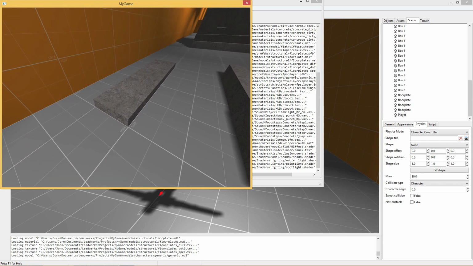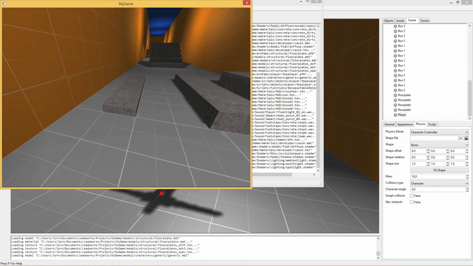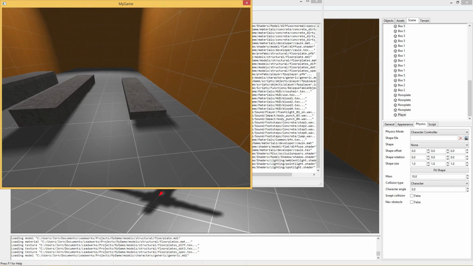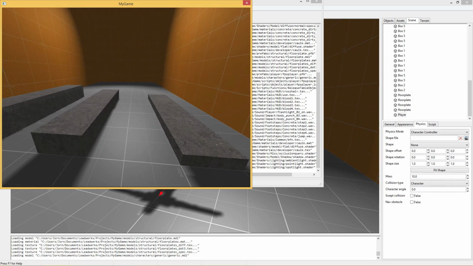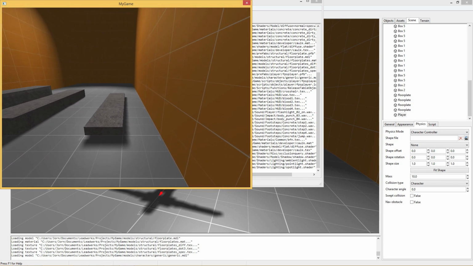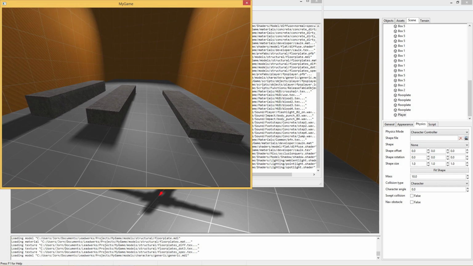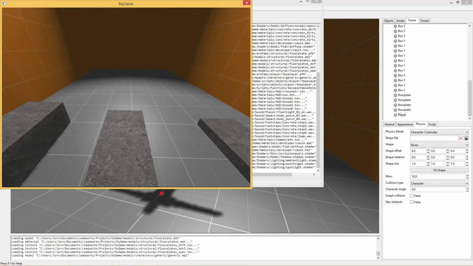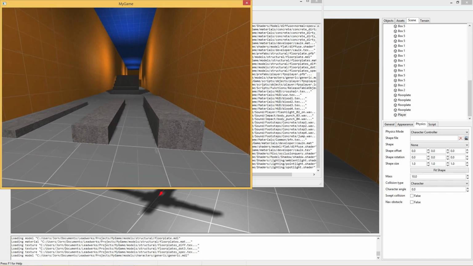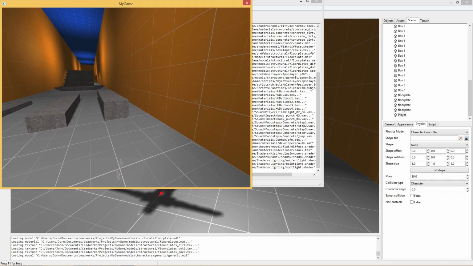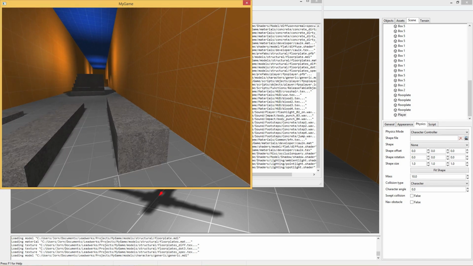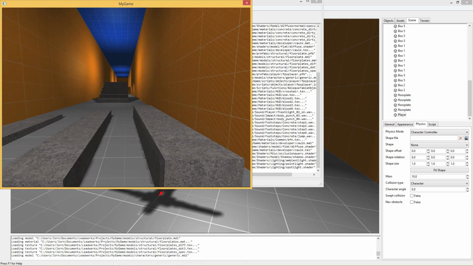As you can see, we have this sidewalk kind of object, and if I walk towards it, the character controller automatically goes on top of it. That's really useful, especially when you have sidewalks or stairs that have very low thresholds to get onto. Also, this second block has a step height that is low enough for the character controller to automatically go on top of it. However, this third one is too high. We have to jump in order to get on top of it.